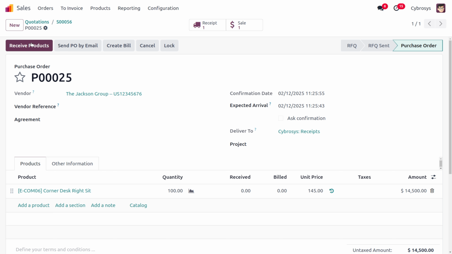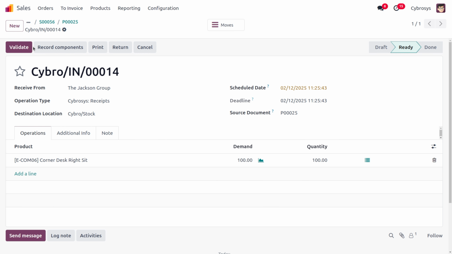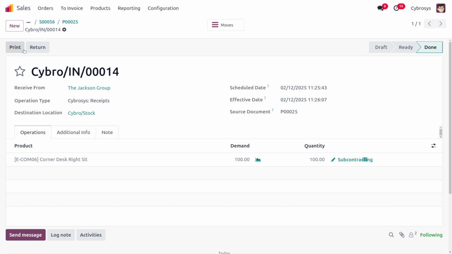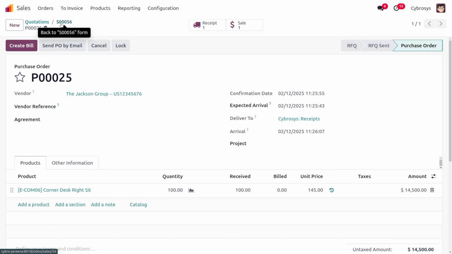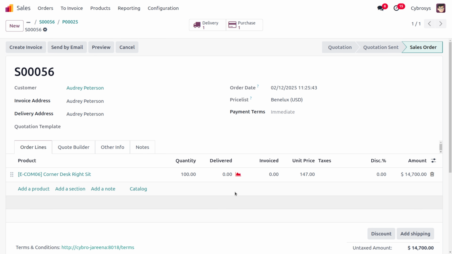Currently we have confirmed the order and we just need to receive the item. Now click on Validate. Upon validation, the item will be subcontracted. Currently it has been subcontracted, and now let's move on to the sales order in order to deliver the item. As you move on to the sales order, you can see that we need to deliver the item to the customer. As we haven't delivered the item to the customer, it is indicated in red color.